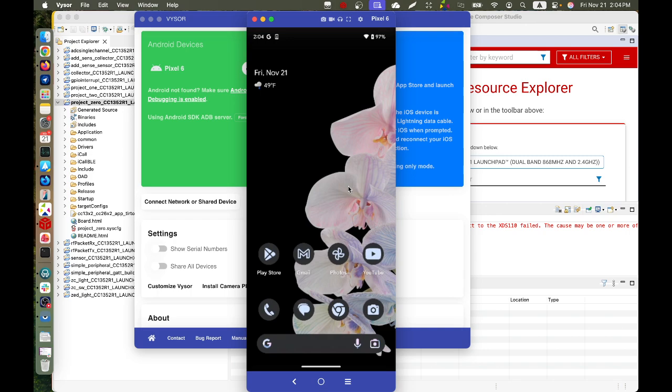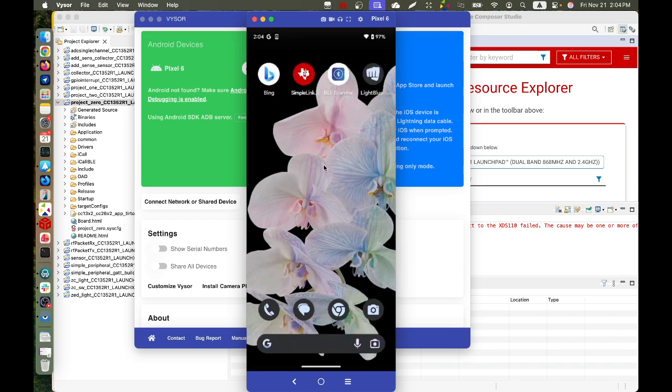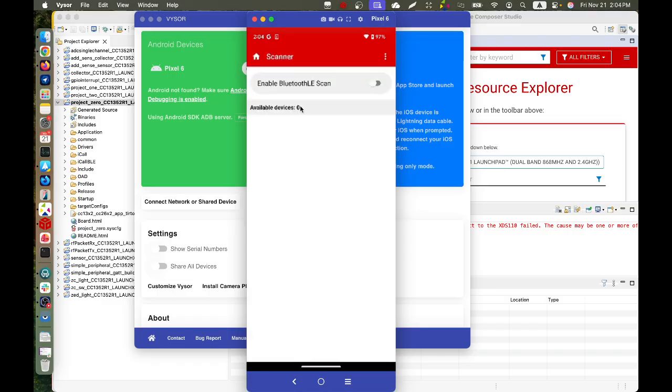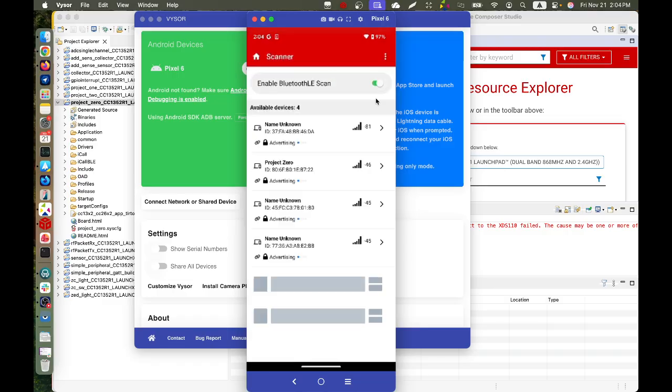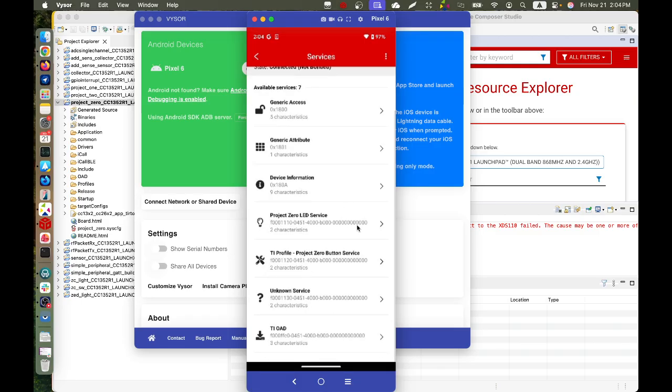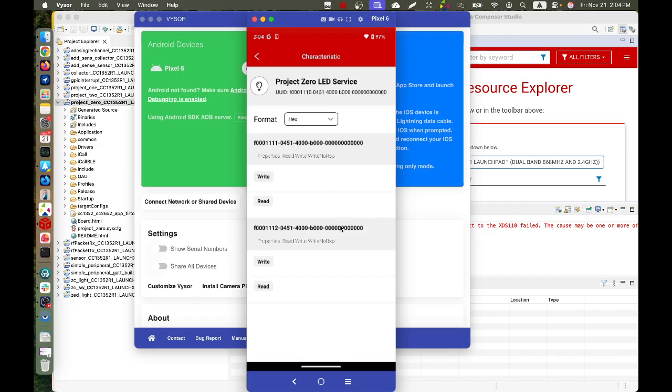And what I have here is I have some programs, and I'm just going to use the simple link down here. I'm going to do the scan, enable that, and then I can see project 0. I'm going to connect it, and then it's going to discover the services. And I have project 0 LED service, and this is my button service. So if I go in here, you can see I have these 2 services that are there.